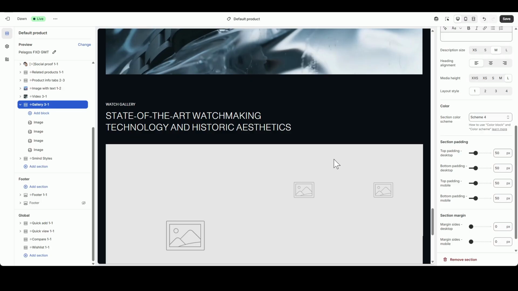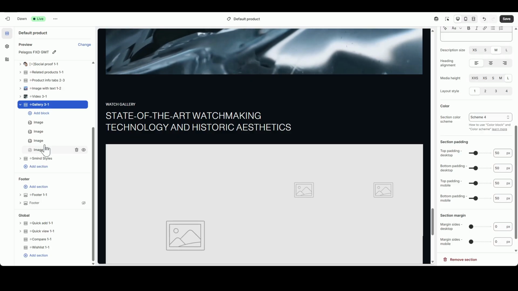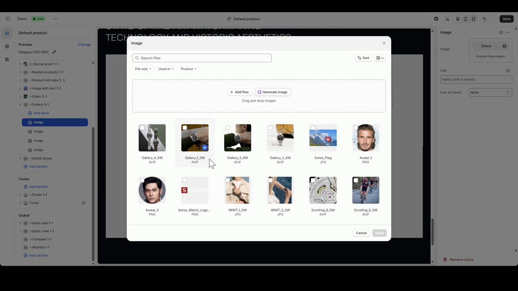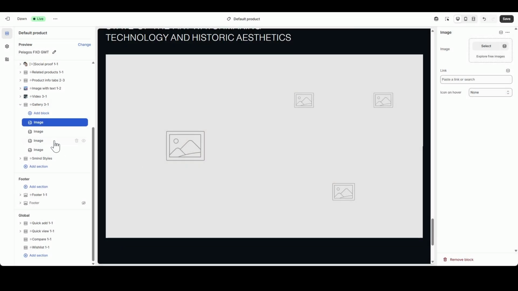Next, we need to add your images. In the left-hand menu, under the Gallery 3-1 section, you will see several image blocks. Go ahead and click on the first one. On the right side, click Select Image.